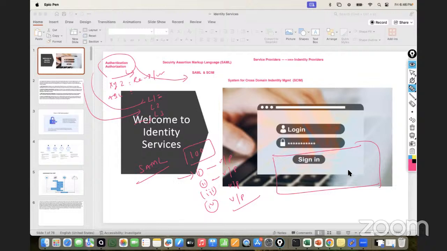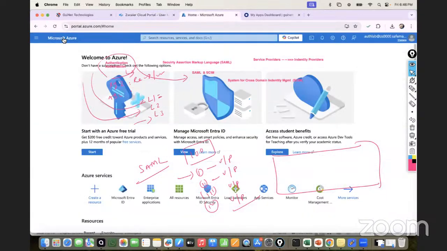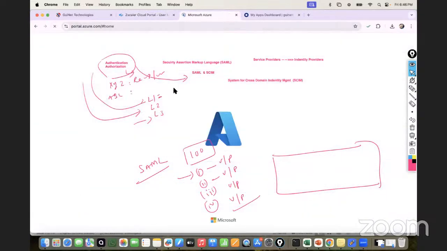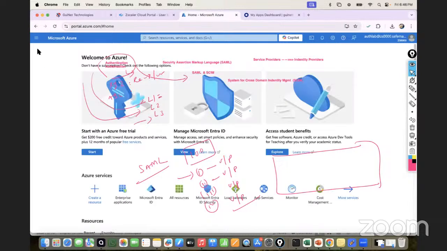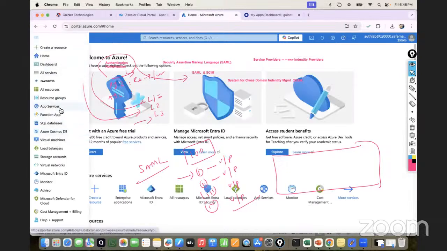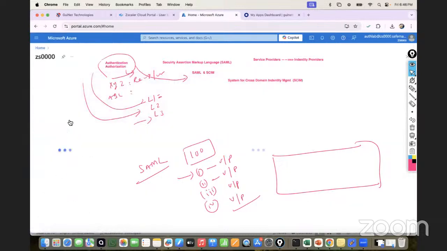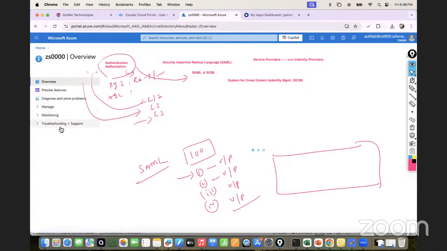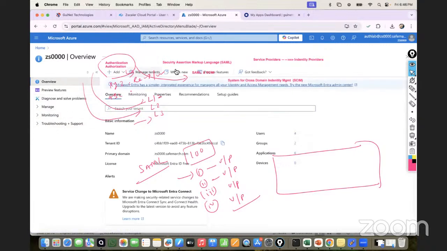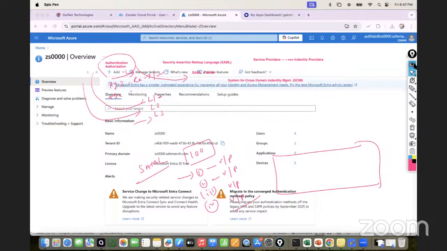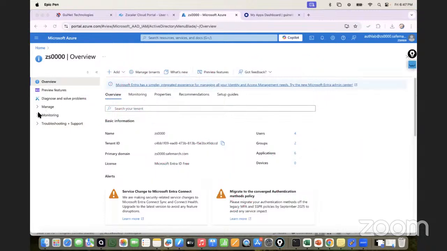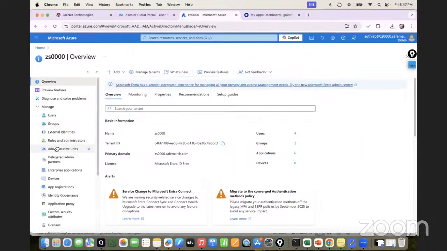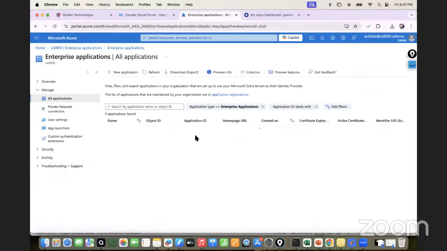Let me show you how it works, just giving examples. Let's suppose I am logging in to Okta. This is my Azure-based IDP. They have a lot of applications. If you go to Enterprise Applications, let me show you. So Microsoft Extranet, and let me go here. Let me see if I have access. Manage, and these are the enterprise applications.